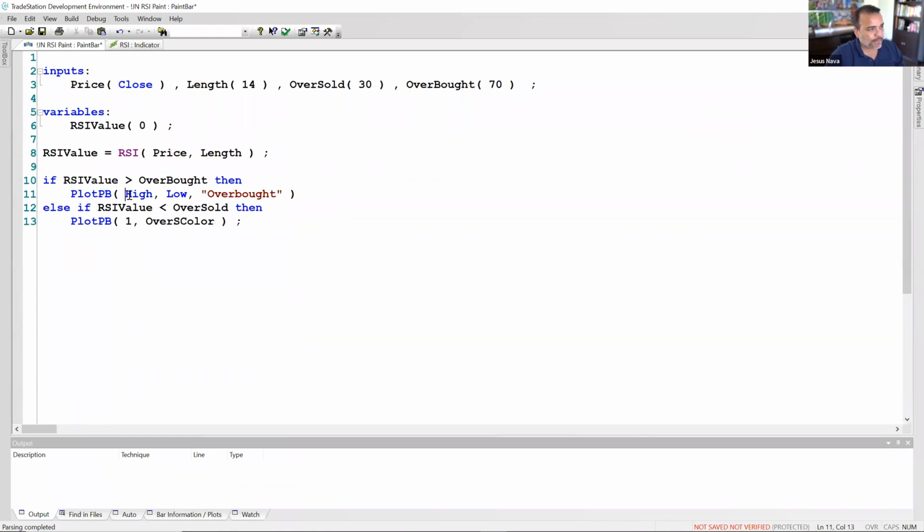Plot PB, high to low. This actually doesn't change. I'm going to just change this. High to low. And of course, this is not oversold. This is not overbought. This is oversold.